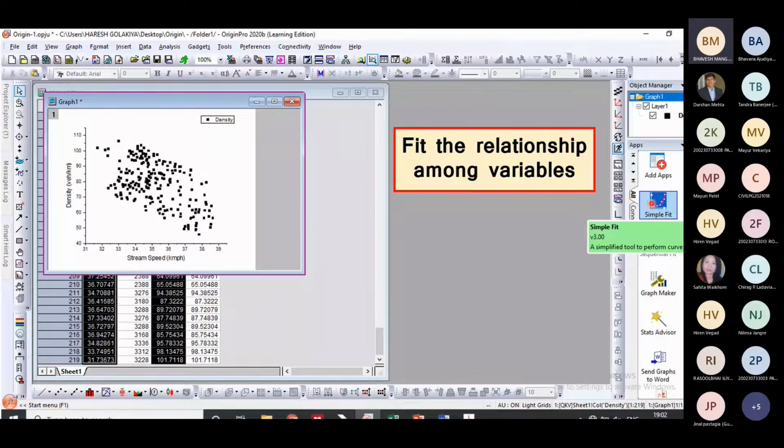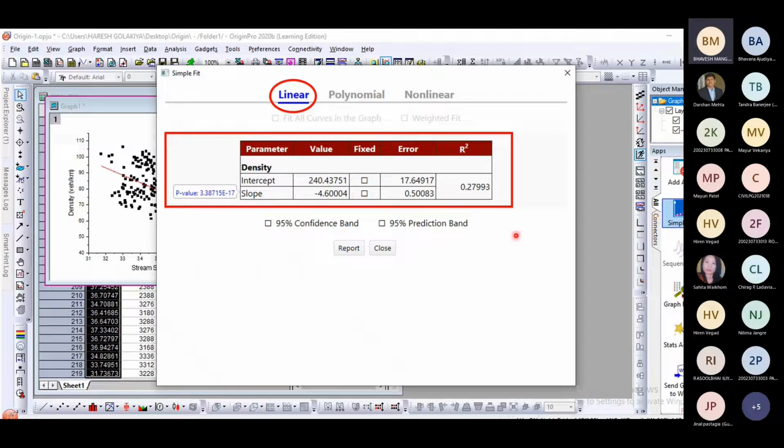That can also be done by this option. At the right side, this many options are there. So you can use this also to fit the data, right? So when we press this simple fit, it will automatically fit and the result will be available. So you can see here all required information like intercept, then slope of the curve, error, R square value, all are available. P value is also there.